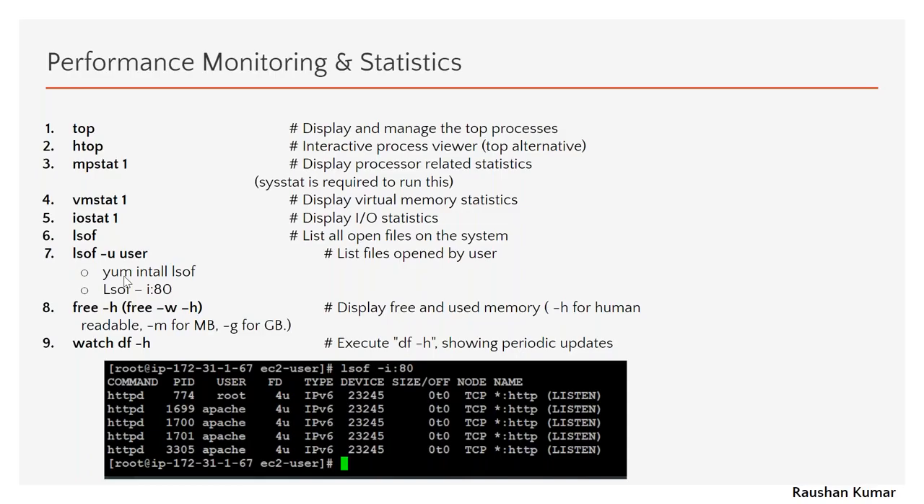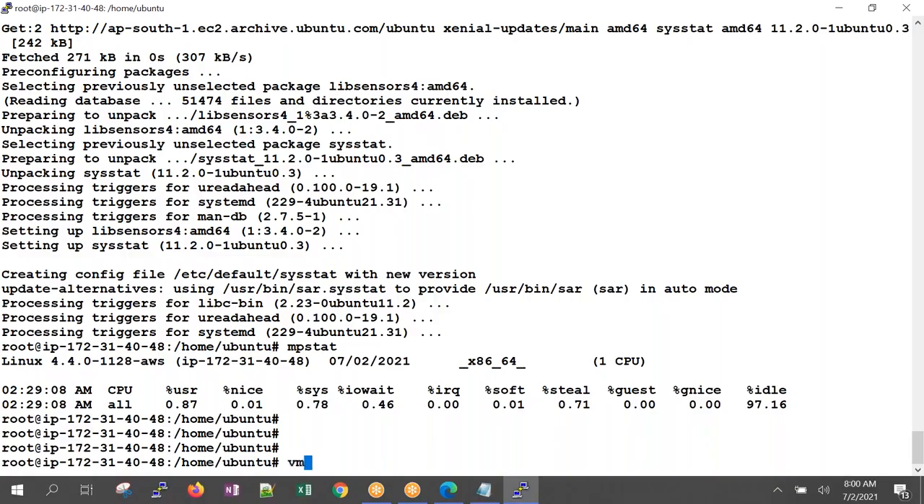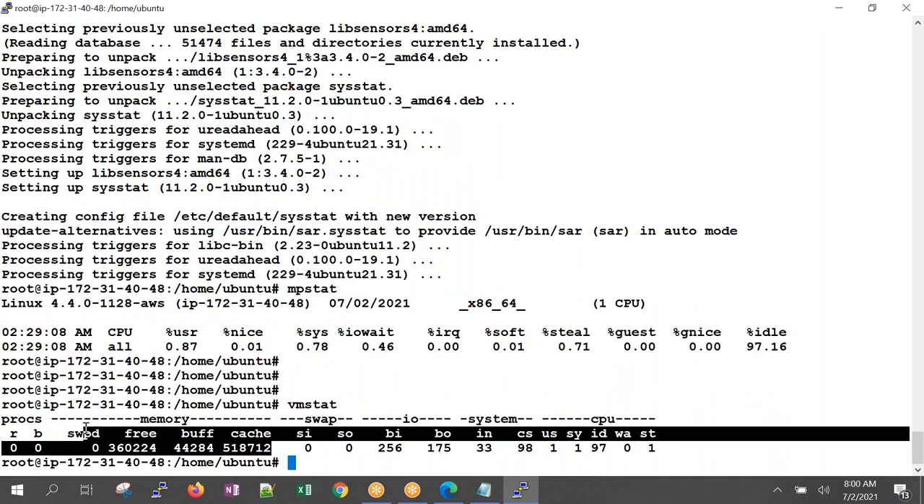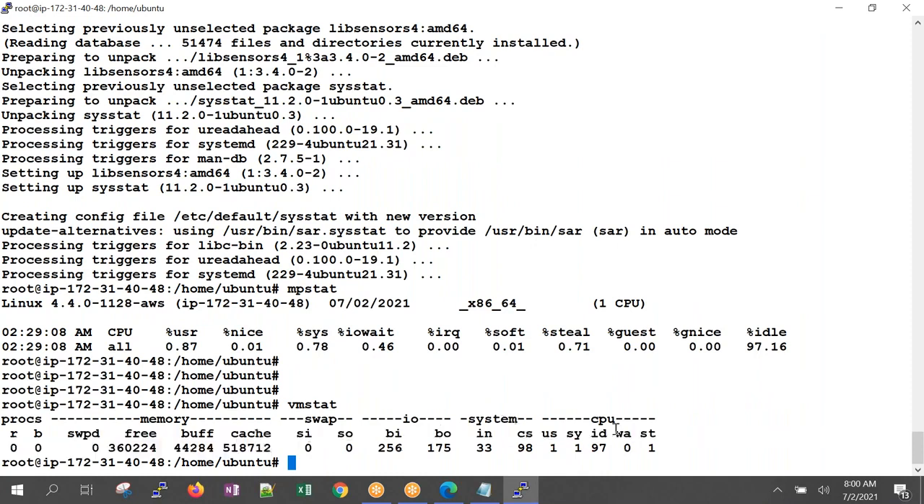You can discover on your own, research what vmstat is used for. Similar information. It gives you the memory related information: memory, swap memory, CPU again, same kind of information. Netstat.